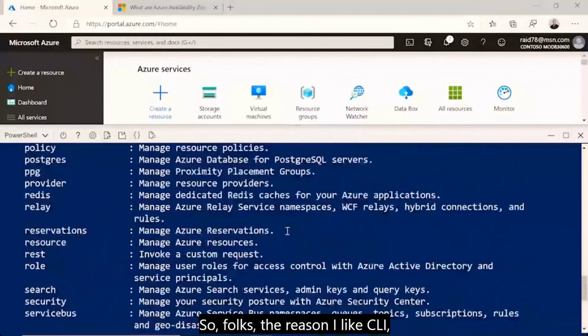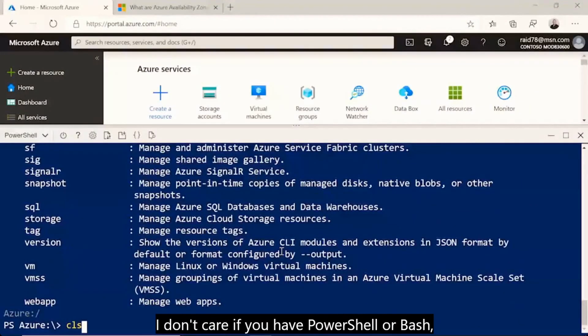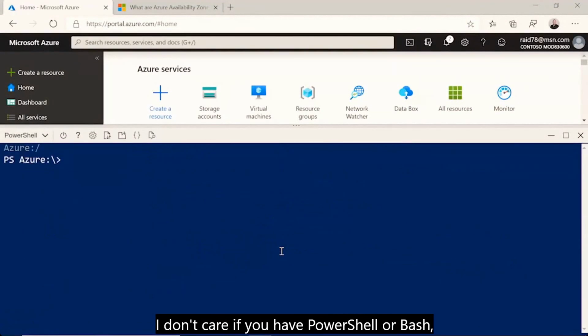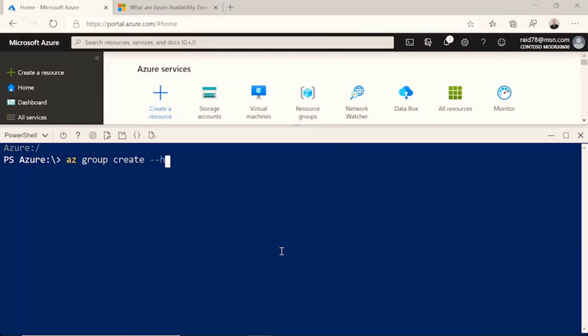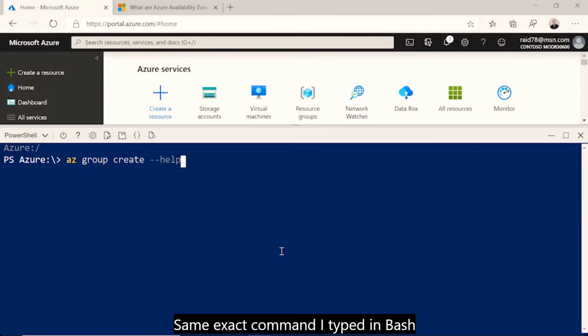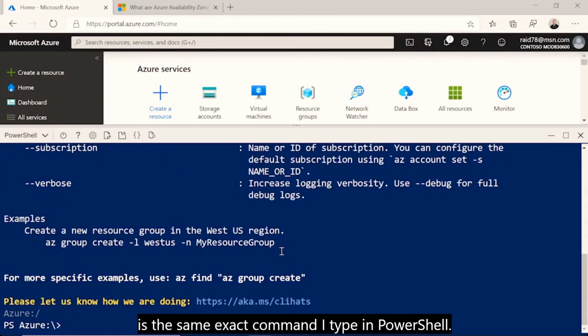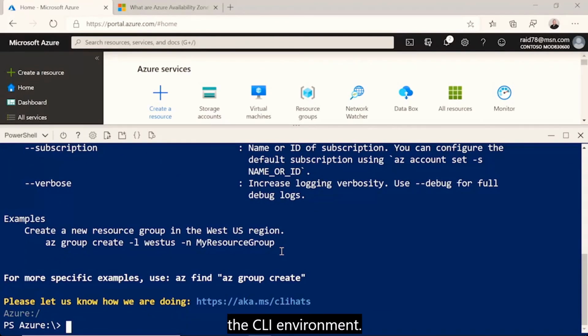So folks, the reason I like CLI, I don't care if you have PowerShell or Bash, you can interact with Azure with the same command syntax. The same exact command I typed in Bash is the same exact command I type in PowerShell. It's one of the huge advantages of learning the Bash or learning the CLI environment.